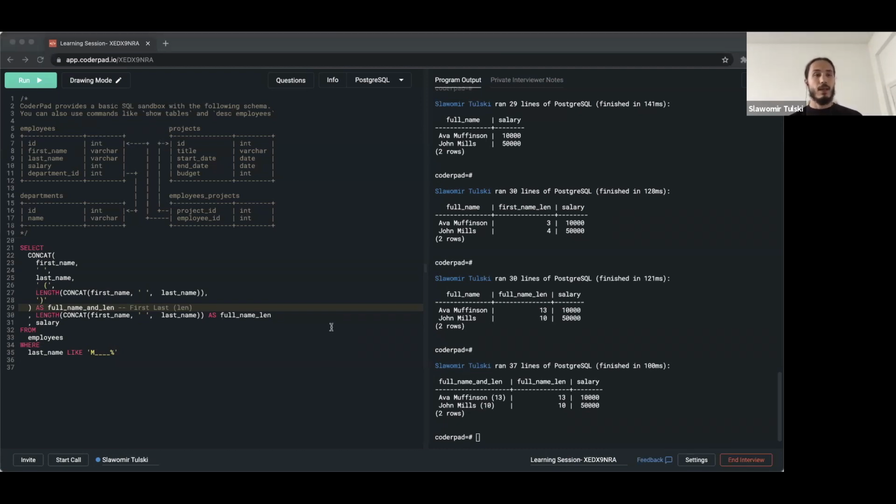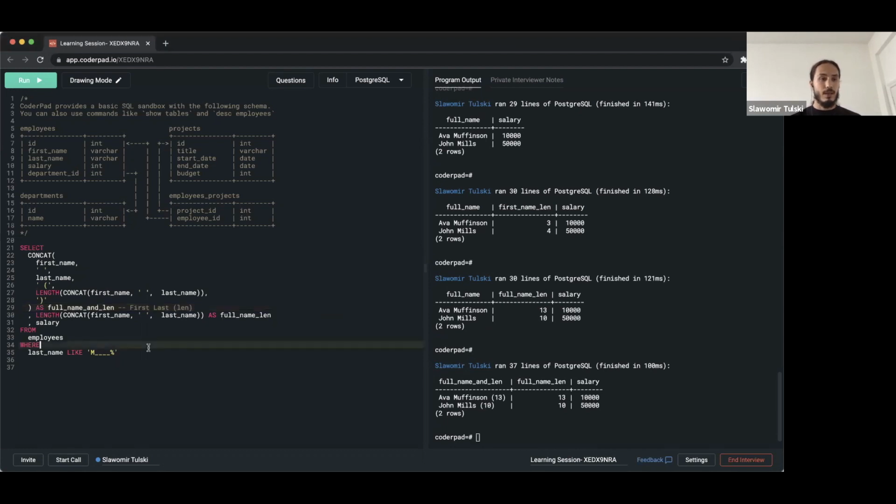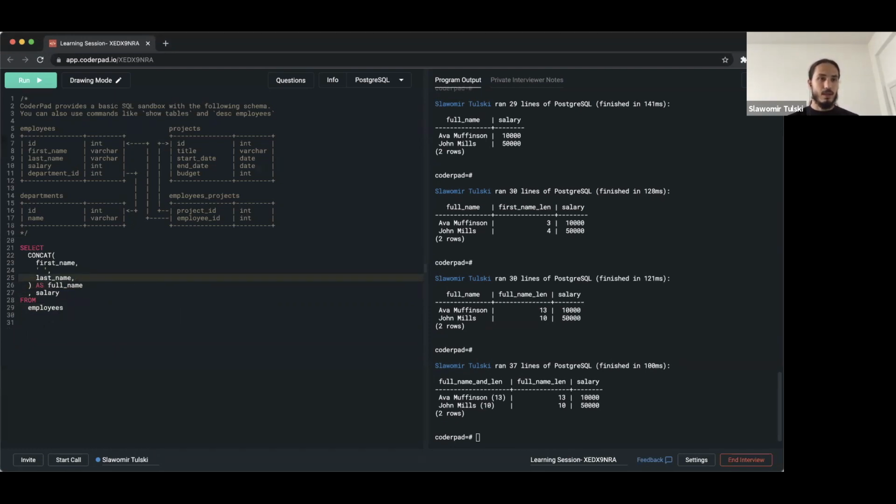Cool. Let's go deeper. Let's actually answer some questions. So let's remove the where here so we have more rows, so it's more interesting. And we can remove this length. Let's actually keep the full name instead of this weird thing which I created. Let's just keep it simple. First name, space, last name. That's our column. And we have salary.